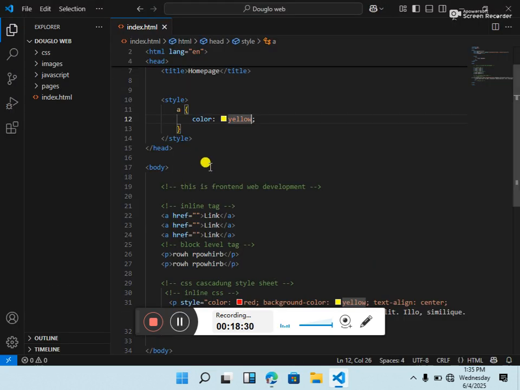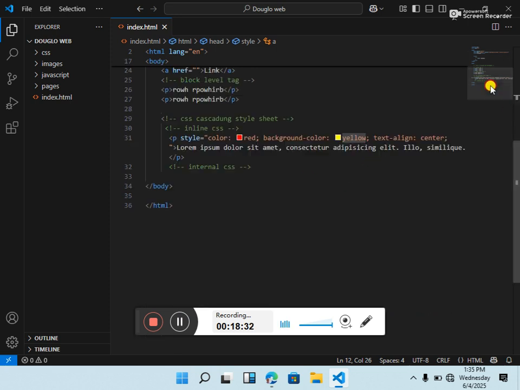Next, the second selector. The first one is the element selector. The second one is the class selector. The third one is the ID selector. A class selector is like a group name. You can give it a group name.